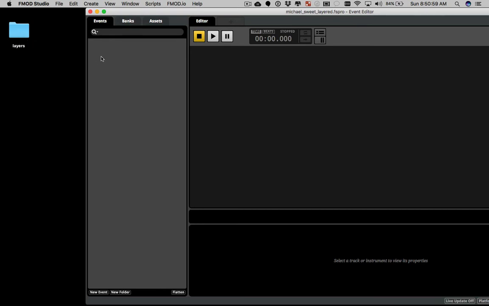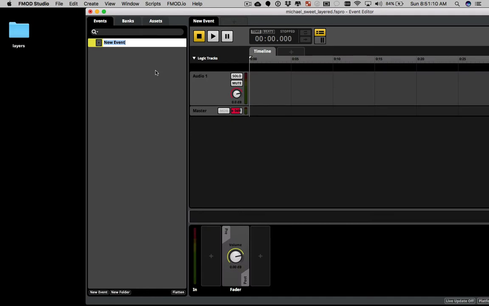The first thing we want to do in Fmod is create a new event. You do that by right-clicking in the events area and going to new 2D event. A 3D event would be spatialized in the world, so if we were in a 3D world, when we turned left or right, the sound may pan based on where that object is located. A 2D event would be for a stereo underscore or something like that. So we'll call this level 1 music, and then we'll save it, which is Command S.